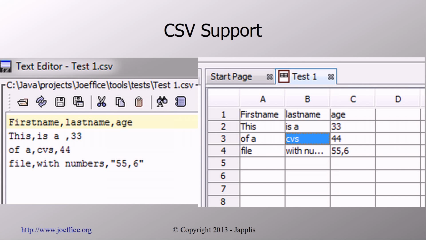And here we have our first CSV file open within our Office suite. Notice it detects the quotes, it detects the numbers and text.